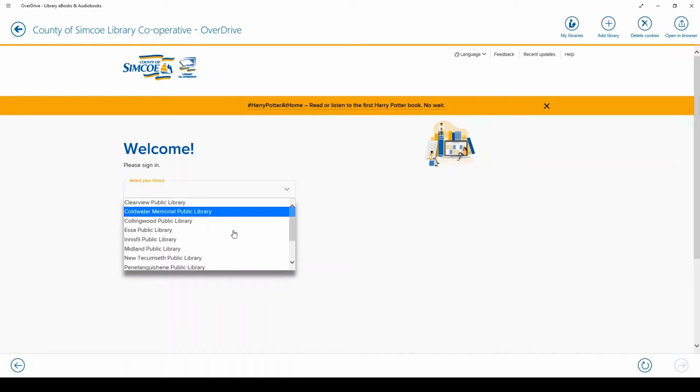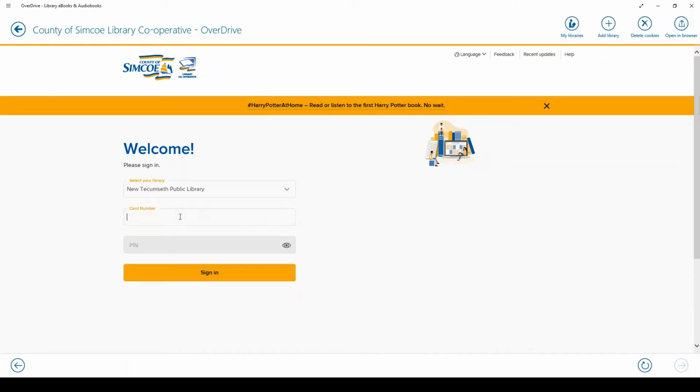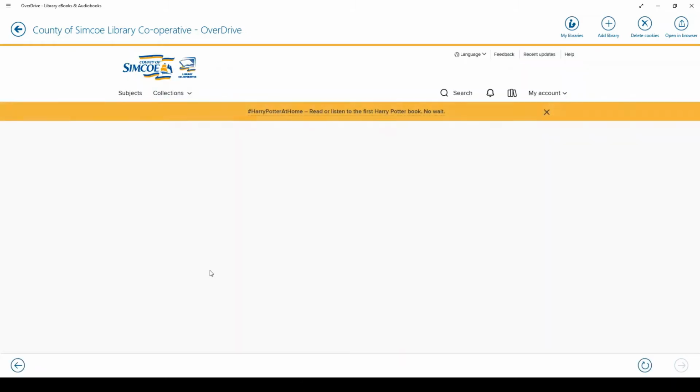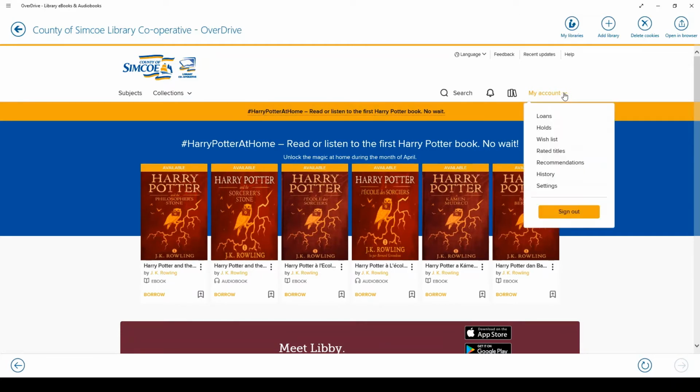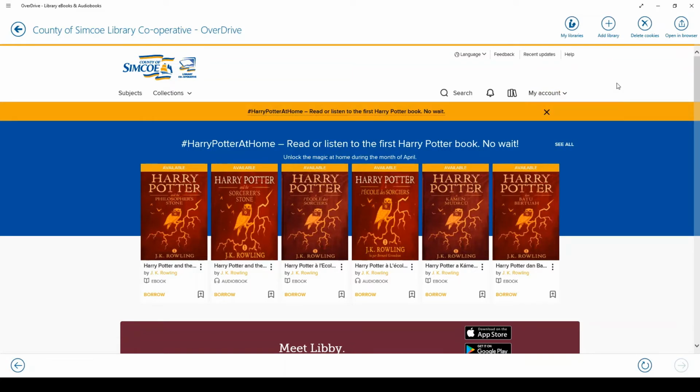So we have to choose our library from the drop-down menu. And we're going to put our card number in once again, 23900 300, and then your number. And the PIN. And sign in. Now, if you're on your own personal device, you can stay signed in. If you are using a shared device, when you're finished, you can always sign out. Okay, we are now in the database.